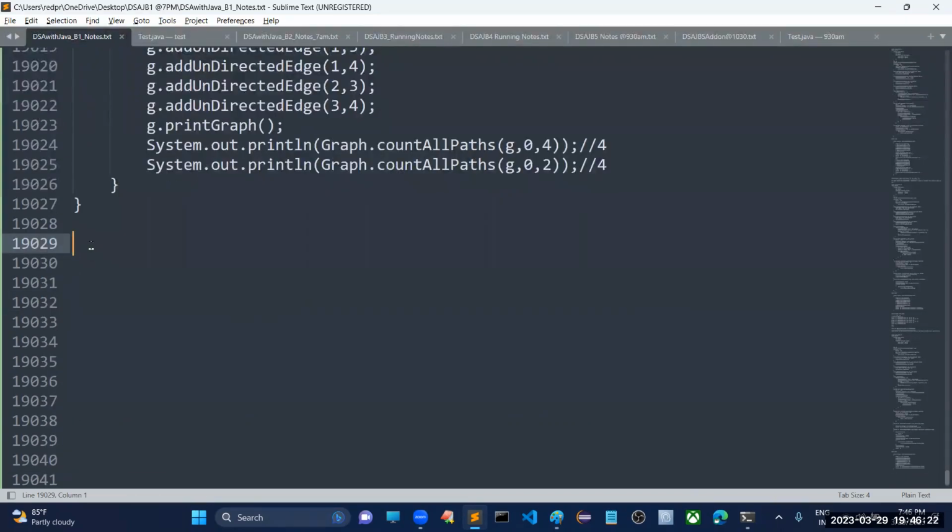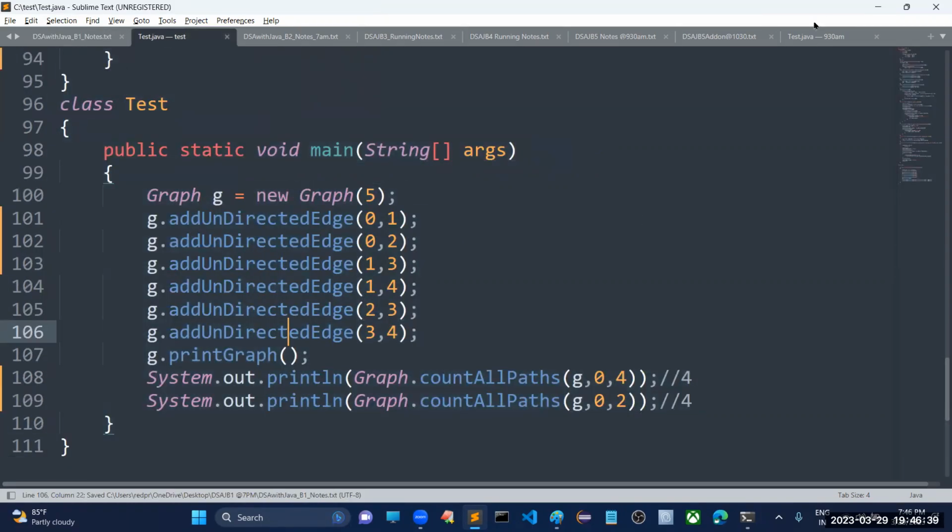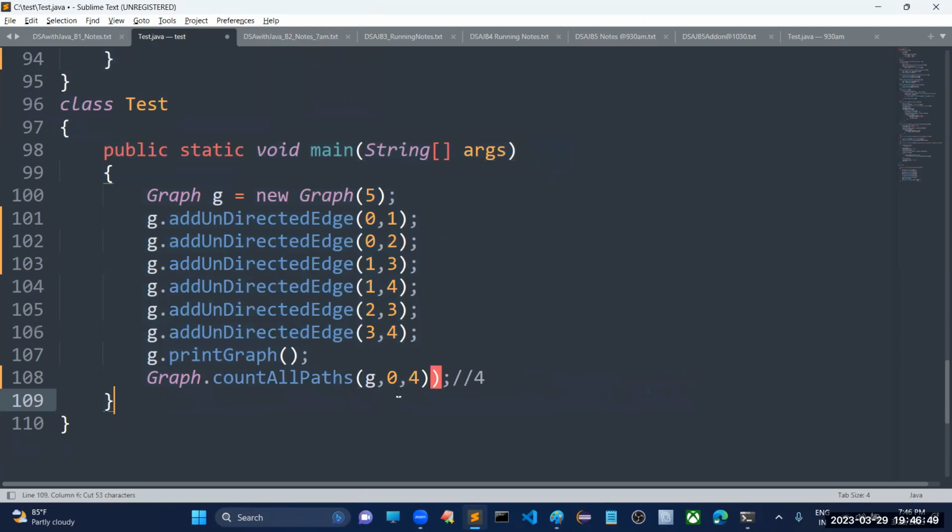Now, sir, can you please print all paths from source to destination? Okay, I want to print all paths from source to destination. Sir, the program is the same. No change at all. But we need to capture the paths. That's all. Nothing else, everything is the same. Sir, now I'm going to take it like this. Print all paths from 0 to 4. That's all. It will print all the paths.